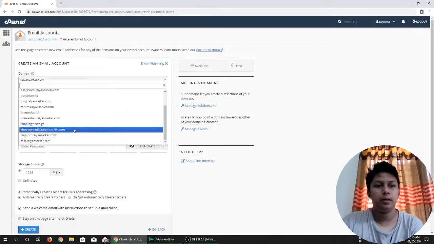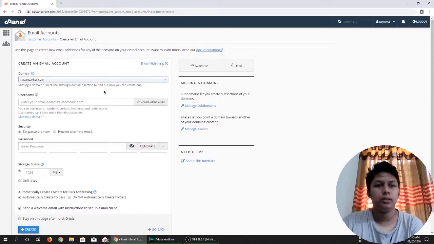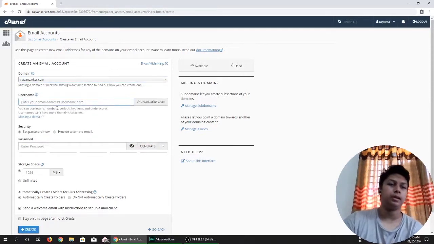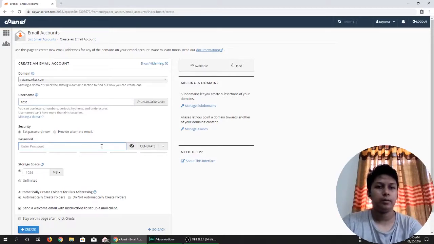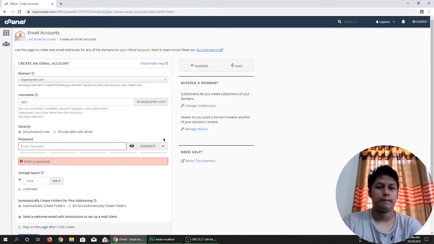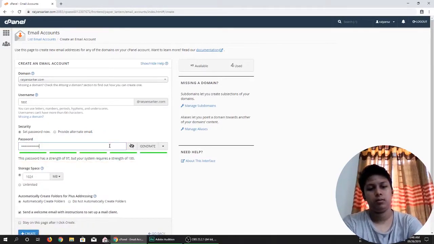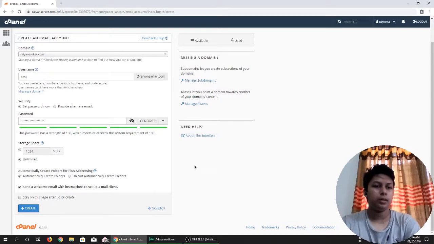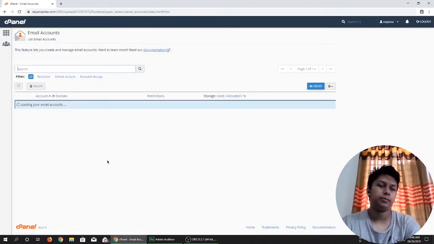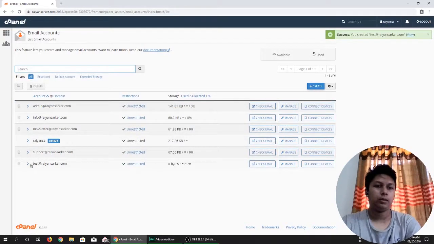Select the domain. I have a lot of domains here, so select whatever you want, and give a username. For now I'm giving paste@Sarker.com. Now I have to give a password, so let me give a password. You can type the storage space you want, or you can do unlimited here. Let's create. As you can see, it is created.